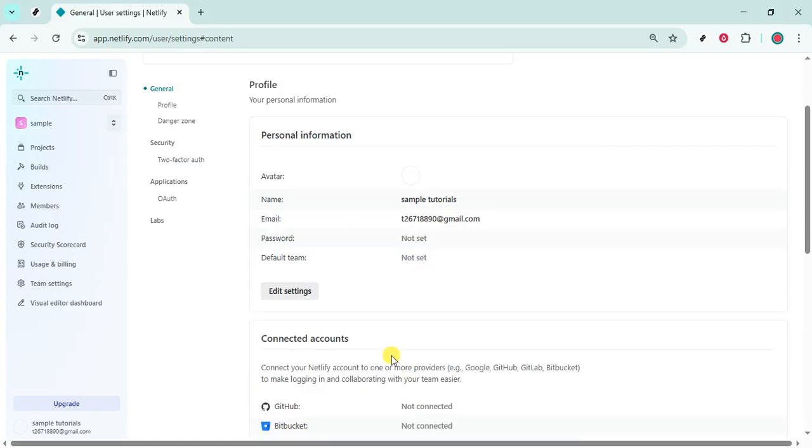And that's it. You went to netlify.com, opened your profile from the bottom left corner, navigated to General, edited your personal information, and uploaded a new avatar. If the image doesn't show everywhere immediately, refresh the page or revisit your dashboard to see the update.